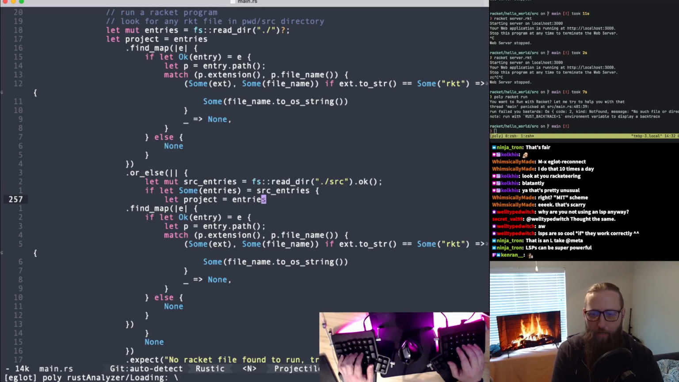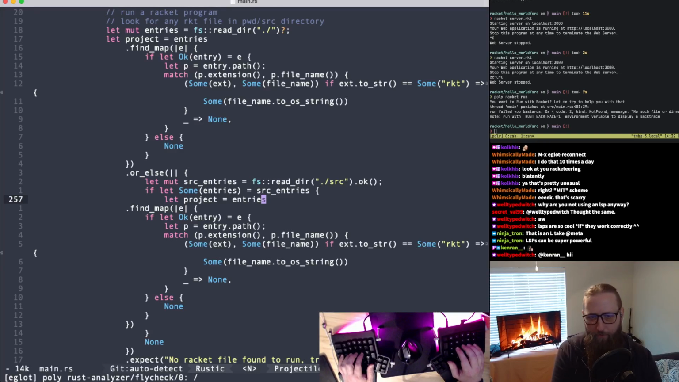It's looking at my... It's not using my global environment. It's using my local environment. I probably just don't have Rust Analyzer configured correctly. I think that's what it is.